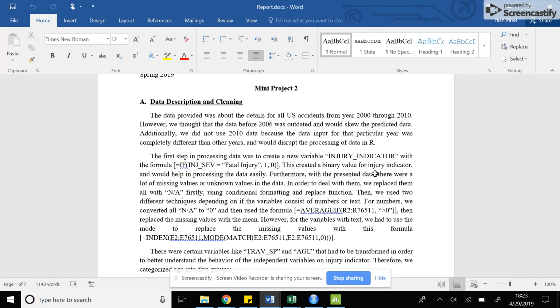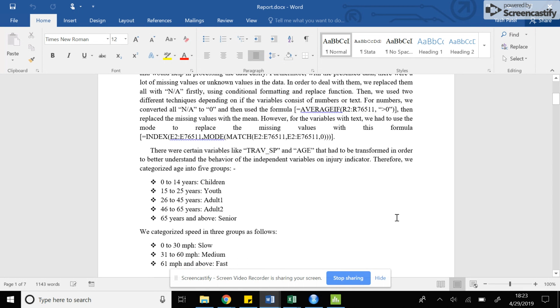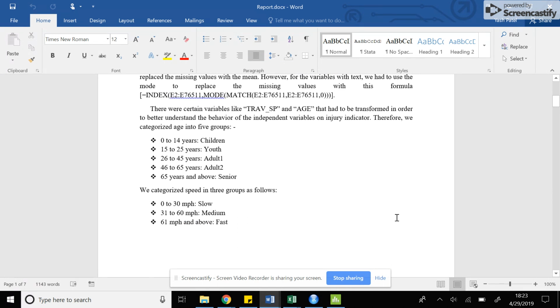We also converted the travel speed and age into groups, because they had so many numeric values. For age, 0 to 14 became children, 15 to 25 youth, 26 to 45 adult, 46 to 65 adult too, and 65 years and above senior. We categorized speed as 0 to 30 miles per hour as slow, 31 to 60 as medium, and 61 and above as fast.